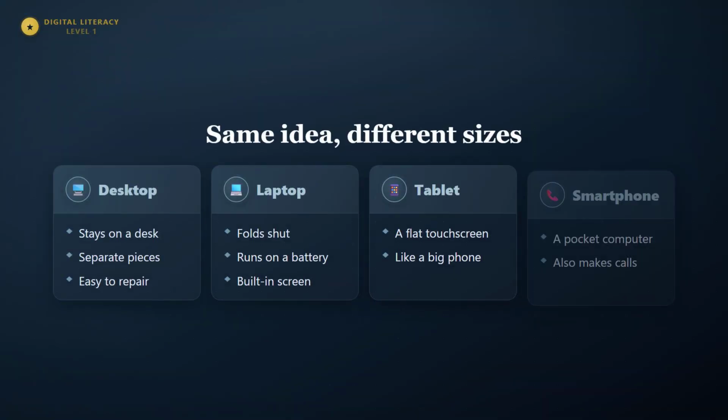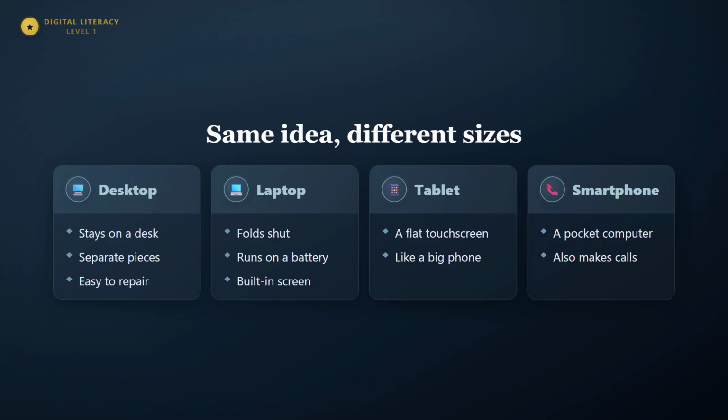These parts come in every size. A desktop stays on a desk, powerful and easy to repair with the tower, monitor, keyboard, and mouse as separate pieces. A laptop folds shut and runs on a battery with the screen and keyboard built in. A tablet is a flat touchscreen, like a big phone, and a smartphone is a pocket computer that also makes calls. The big idea, all four are computers. They take input, do work, store information, and show output, just in different sizes for different jobs.